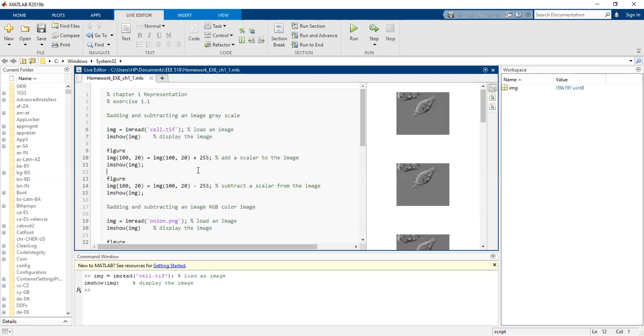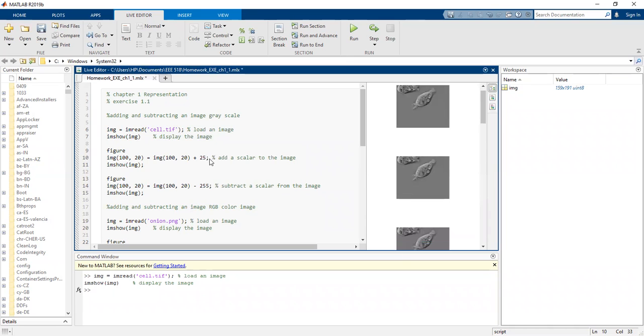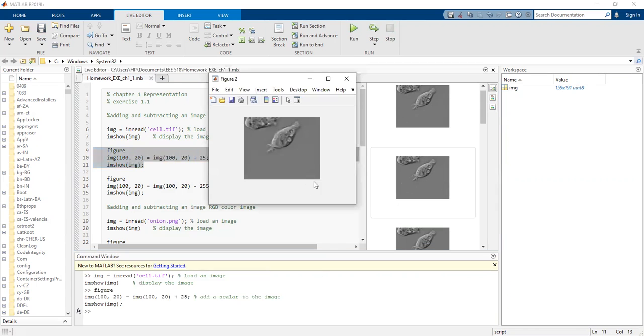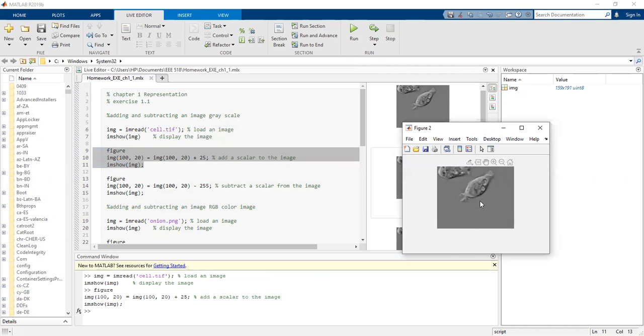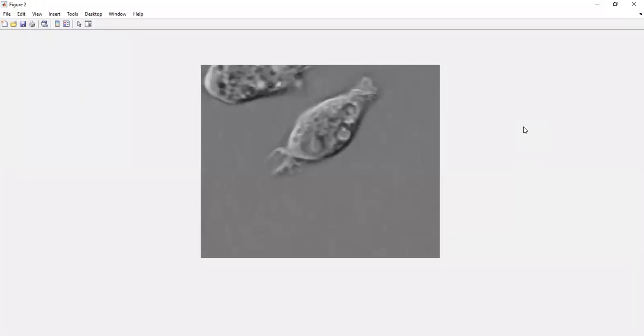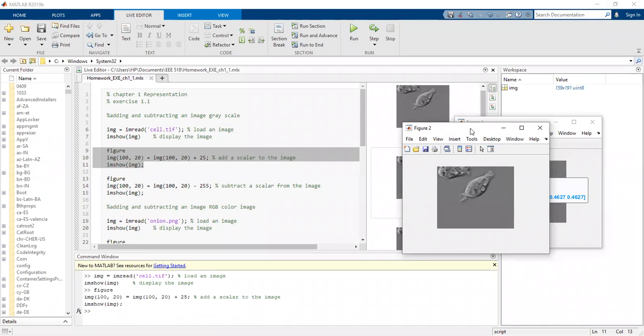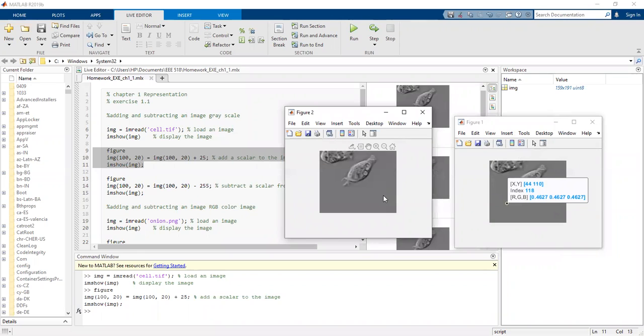Next, I'm going to add a scalar 25 to the image. By adding a scalar 25 to the image, you can see that there is not much difference between this image and the original image.